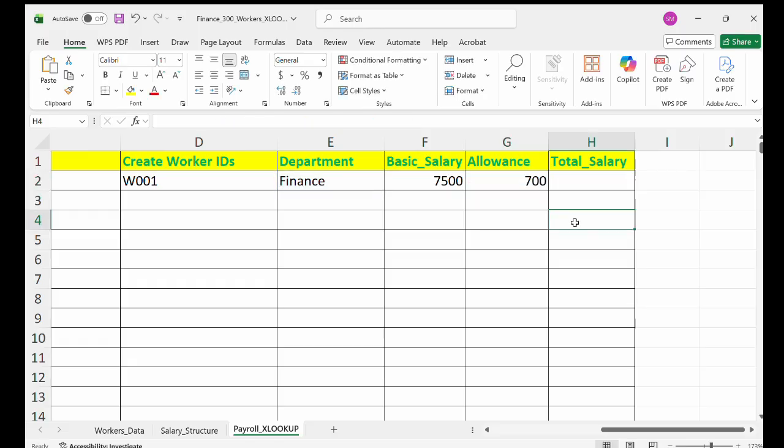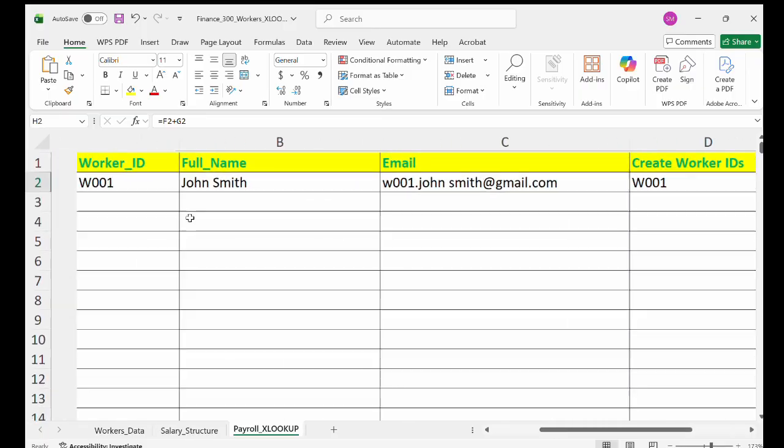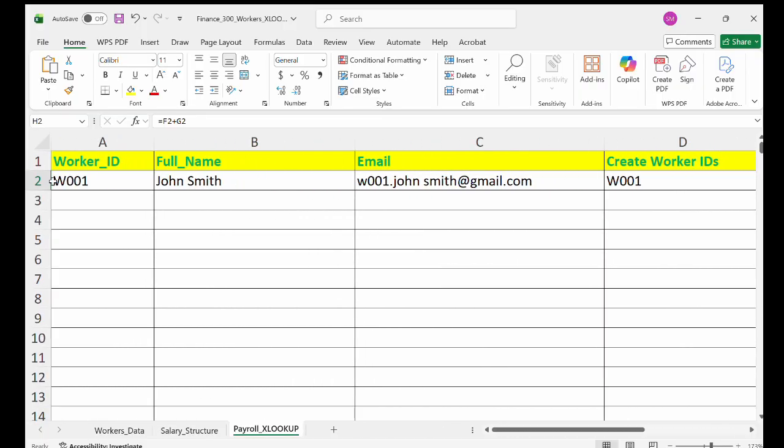And for total salary, I'm going to equals basic salary plus allowances, and we click enter. 8,200. Thank you very much. Let me do it for all rows. This was the fourth row as a sample.